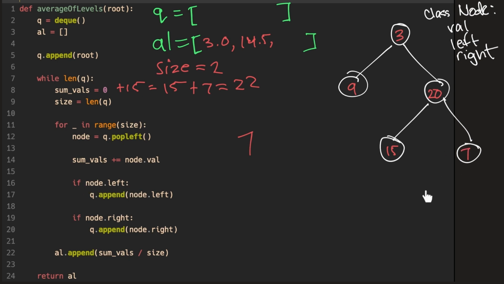So does 7 have a left node? No, so we won't do this. And does 7 have a right node? No, so we won't do this. And we're done with this for loop, and we're going to end up here, where we're going to append to our averages list 7 divided by 2, which is going to be 11. So we'll put here 11.0.